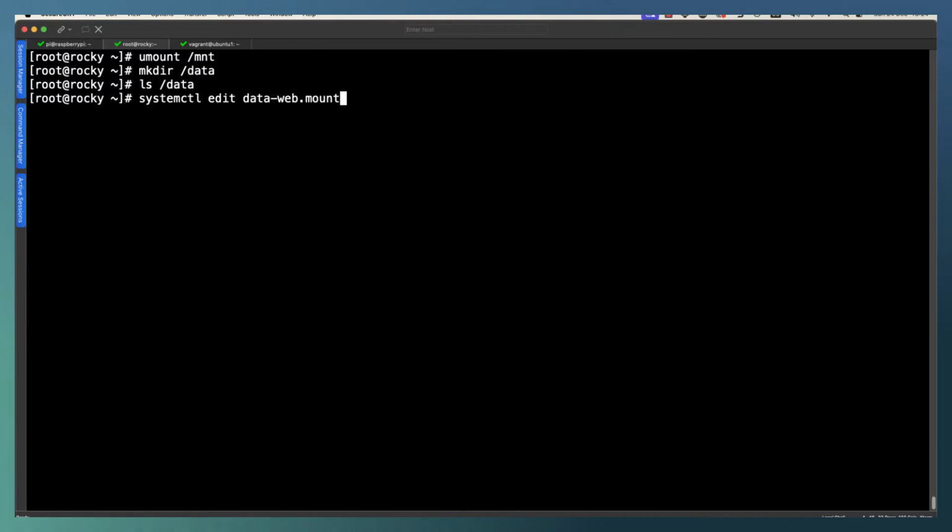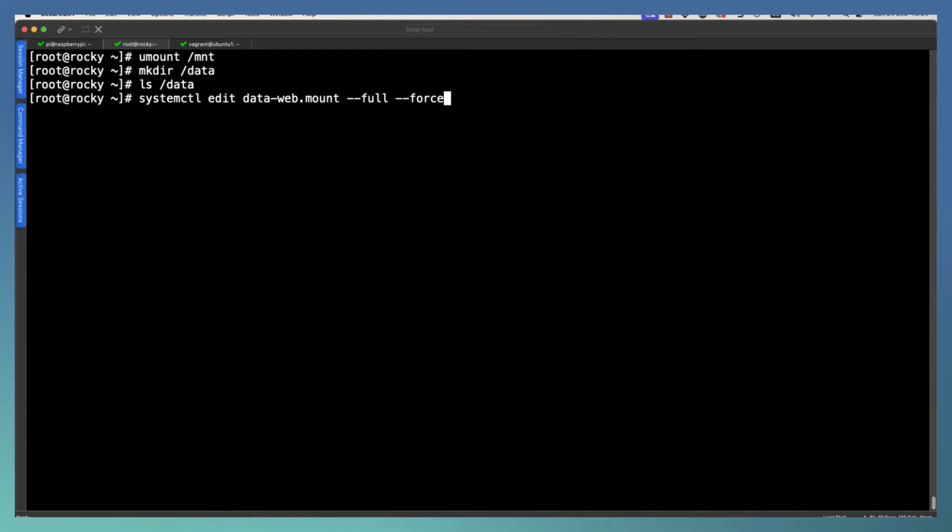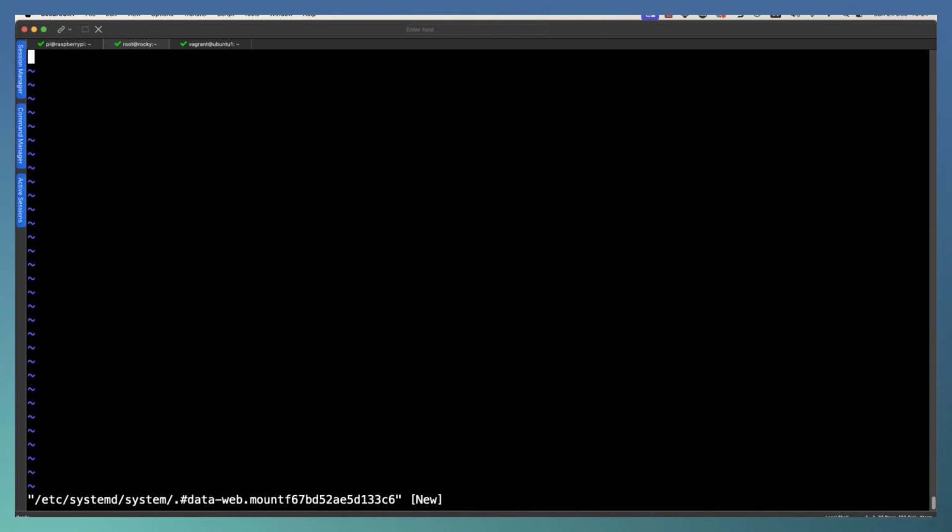With this in place, we're then ready to edit it, but we need to tell the systemd editor that we're doing a full edit, and it will complain because there isn't an existing unit file to copy, so we force it. This is going to be a new and empty file, and it's being created in my /etc/systemd/system directory.